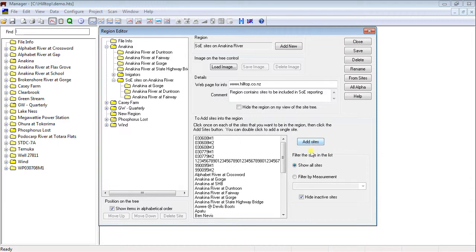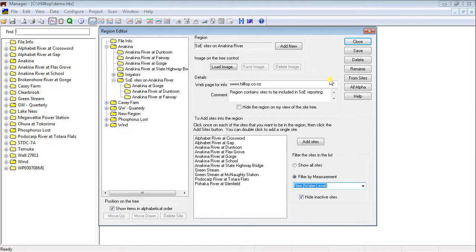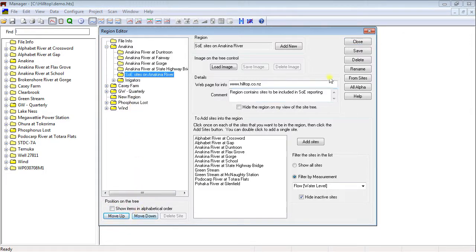To make the list more manageable, you can filter by measurement, and this will just show the sites with data for that measurement. It's also helpful to have inactive sites hidden from the list. The tree control is currently in alphabetical order, but you can change the order here to suit. Once you're done, press Save and Close.